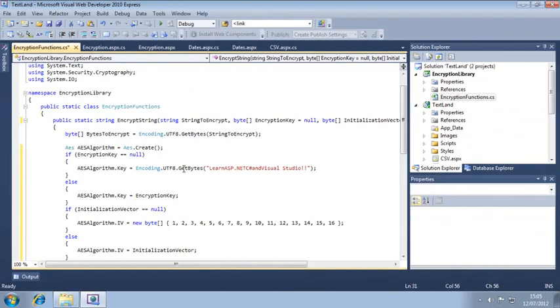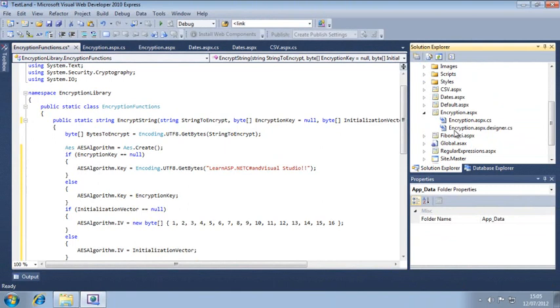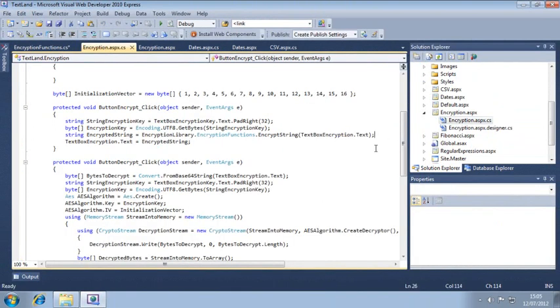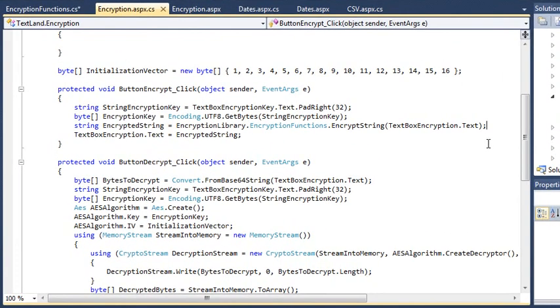Now open the code behind file of Encryption.aspx. Notice that there are no errors flagged with red underlines. The call to EncryptString still works correctly with a single argument. Let's examine the IntelliSense information for your new method.